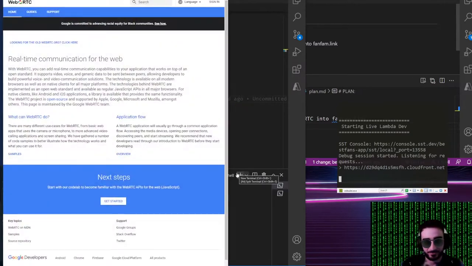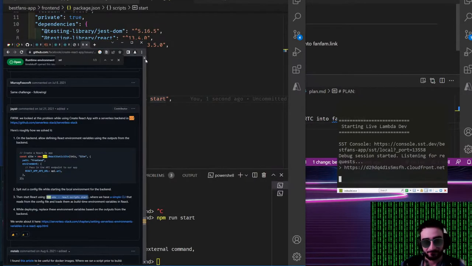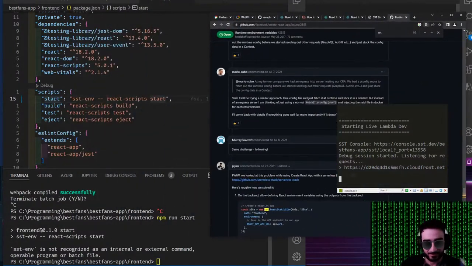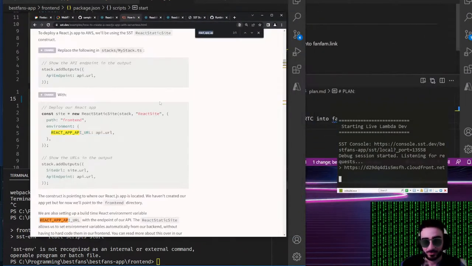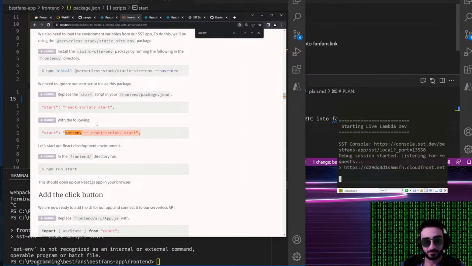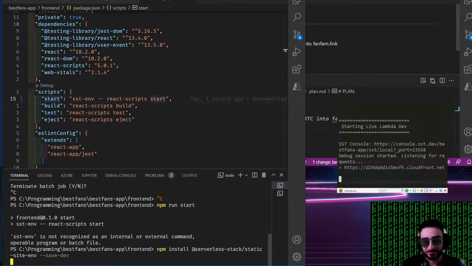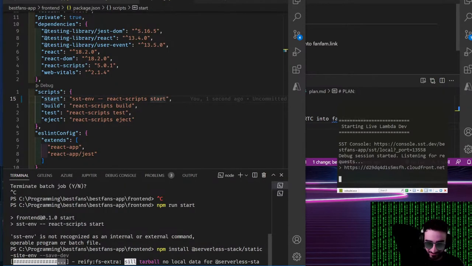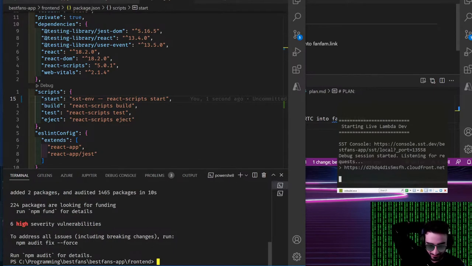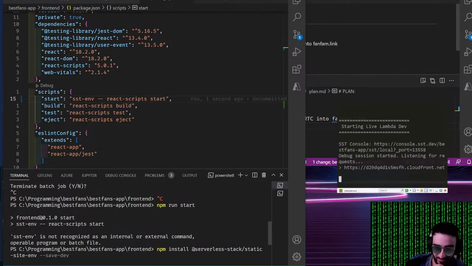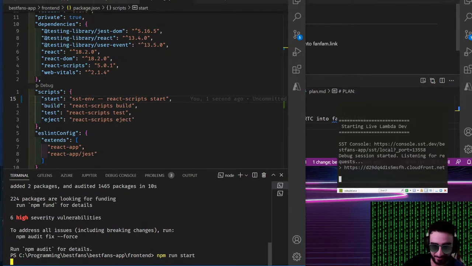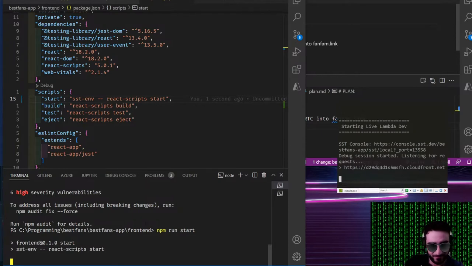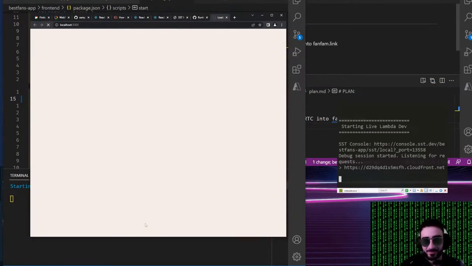Well, we have an error. sst env is not recognized as an internal or external command. No. Is it because I didn't install this? I don't think so. Oh, maybe. Let's see, if it says it added a package, that's probably why. So we needed this. I added two packages, yeah. We needed this npm package, serverless-stack static-site-env, to actually be able to run this thing. And I don't know how the hell I got it to deploy last time then. Super weird. Anyway, seemed like it ran no problems this time.